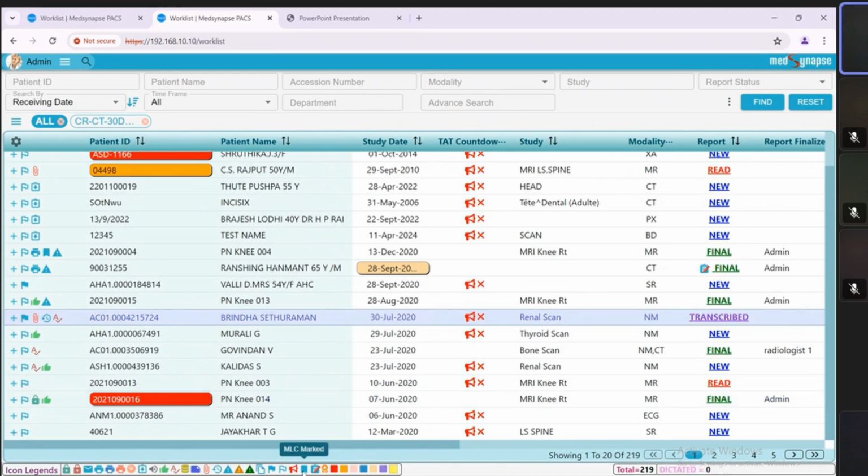You can mark studies as MLC, and you can find all the studies which are marked with MLC, medical legal cases. You can change report statuses like final. If the report is finalized and you want to re-edit that, and you have that particular permission, you can change the report status back to new or read, do the re-editing of the report, and refinalize the report. But whenever you have this particular mark against the final, it suggests that the report is final, but the report status was changed.